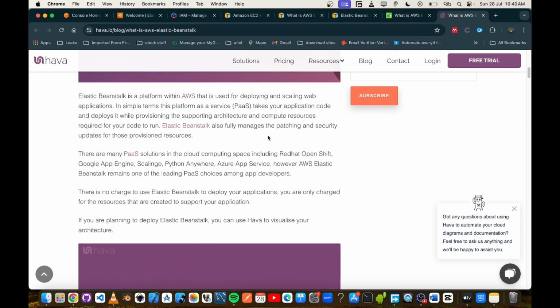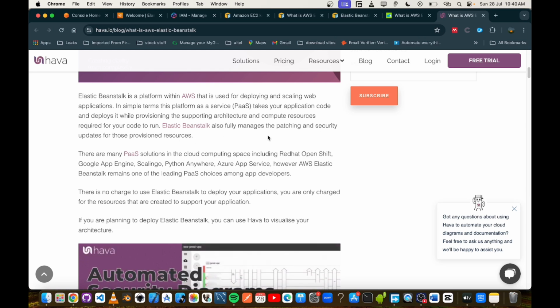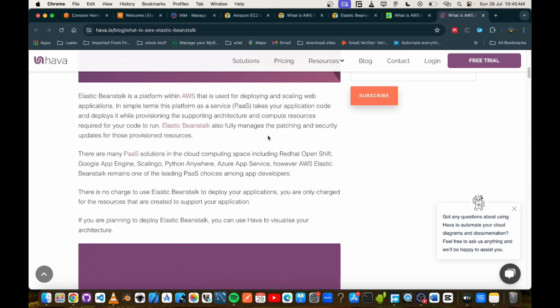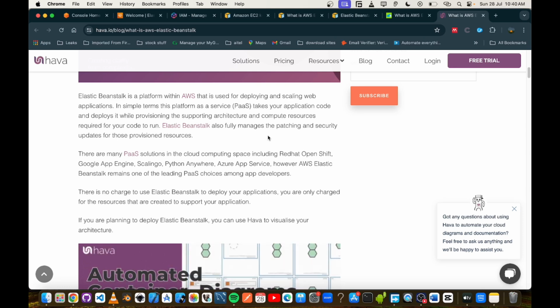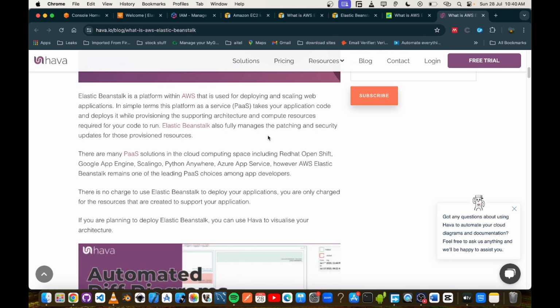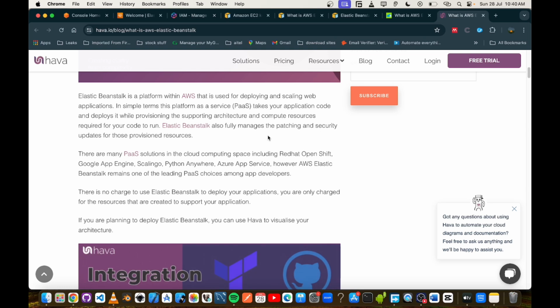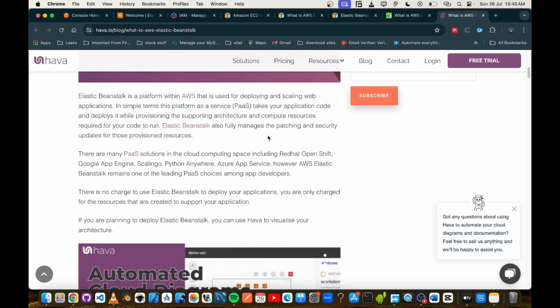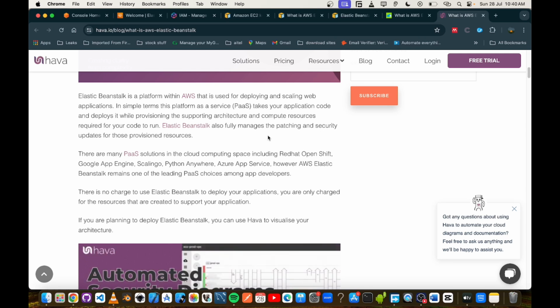So you'd have an application that you built that you want to deploy. You'd go into Elastic Beanstalk and say, okay, I'm looking for this kind of storage, I'm looking for this kind of operating system. I'm using Node.js 20. This is my server. You have two options, Nginx and Apache, and you just say, okay, go. And then it deploys all that for you and manages it. As they say, it also manages the security patching and updates.